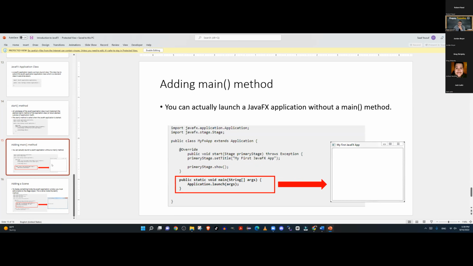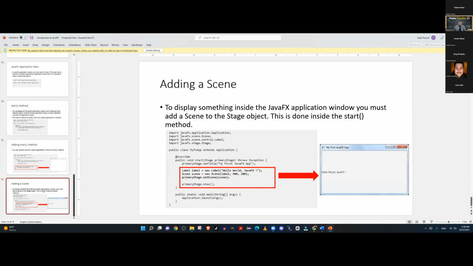Once your stage is set up, you need to launch the start method through the launch method, which is located in the Application class. Since this class is a child of the Application class, you can directly call launch without mentioning Application.launch. It will call the launch method from the Application class, which will call the start method for you. So this is a blank frame that we created.